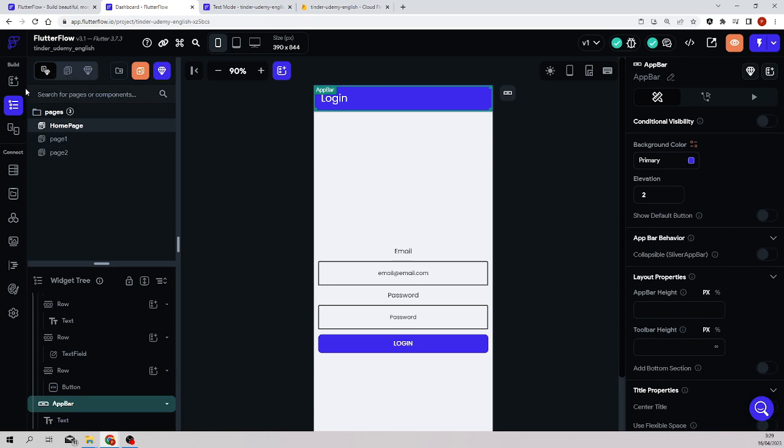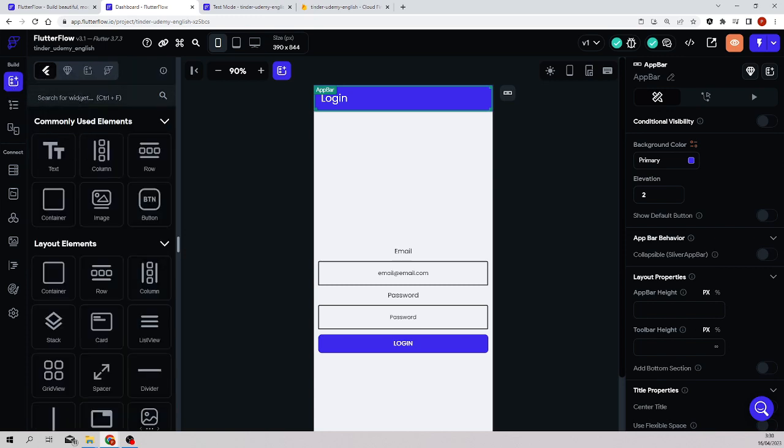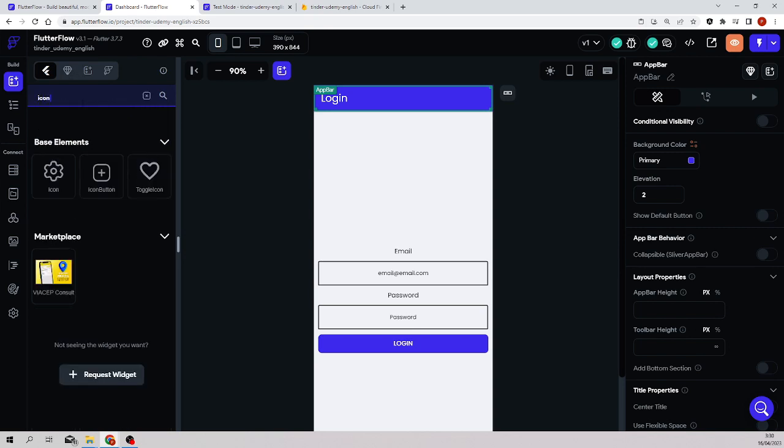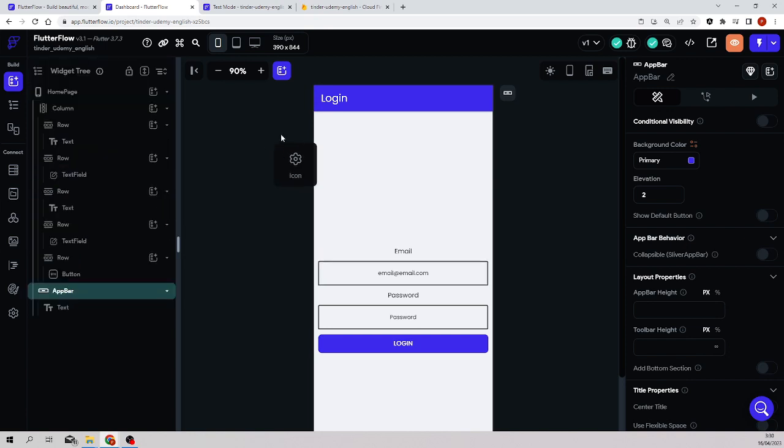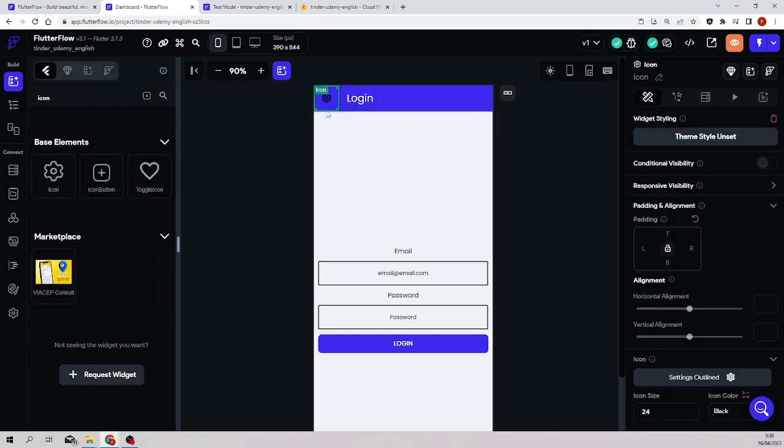So I come here to the widgets and I search for a widget here, icon. I click on the icon, I drag it and I put it here. You see that it says leading, title and actions. Put it here on the leading. Okay, you click here on the leading.